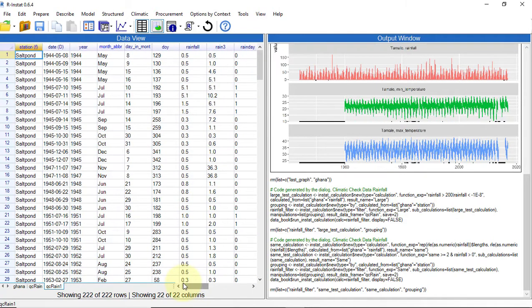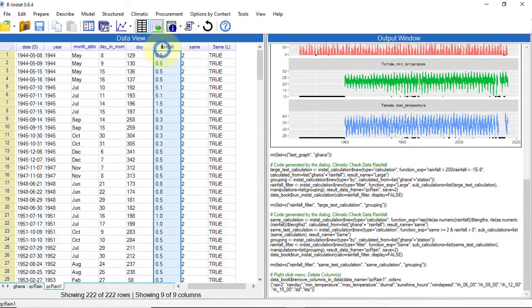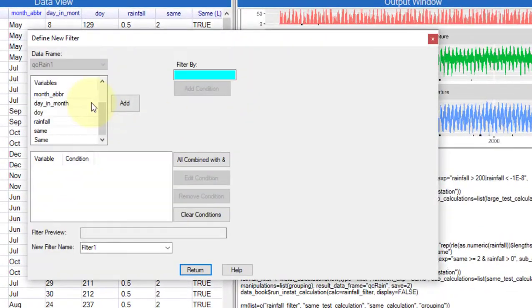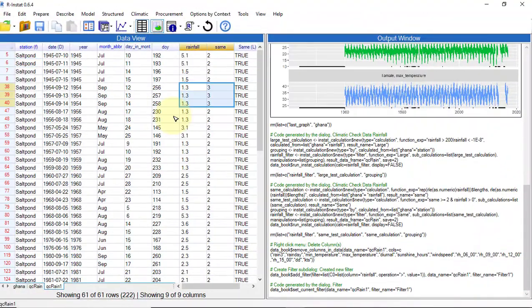To look more easily, delete the variables after the rainfall. Most of the repeats are very low values, and perhaps that's not surprising. Filter to just the rainfalls more than 1 millimeter. There are now 30 occasions with repeated values and just 1 case of 3 consecutive days with the same value.